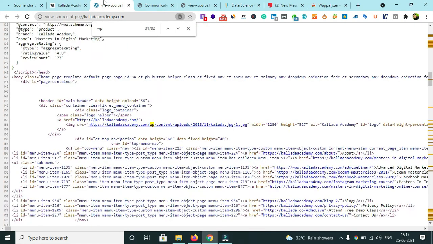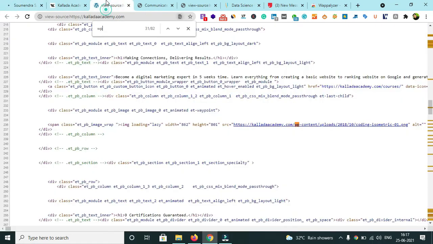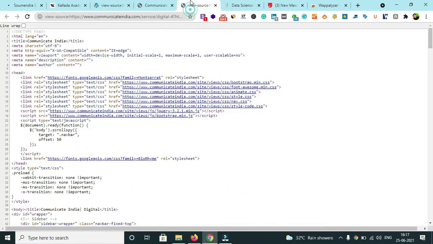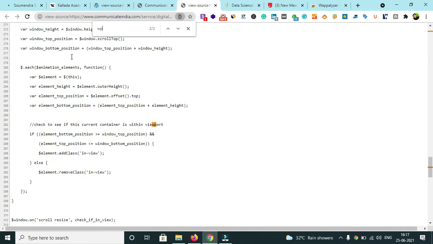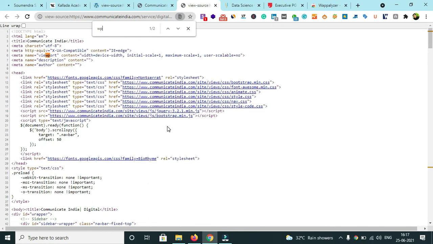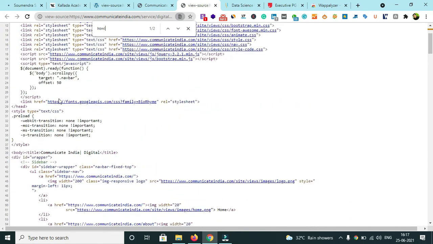The same will happen with any other WordPress website. But with this website, if you check the back end like I checked, let's try WP and see, you will not get any WP. These WPs are from viewport, they are not WordPress. But let's try HTML and see, there is HTML. So this is an HTML or other coded platform website, where it has been coded.